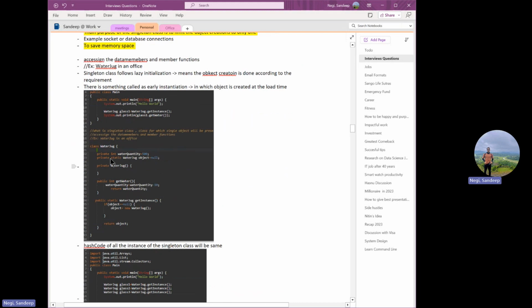We'll have a variable called water quantity, and whenever we get water, we'll reduce it. We have a static method. Why have we made this static? Because the reference variable is static, so we have to make the method static. This get instance method will check whether the object is null or not. If the object is null, it creates a new object and returns it. If the object is not null, it returns the same object.